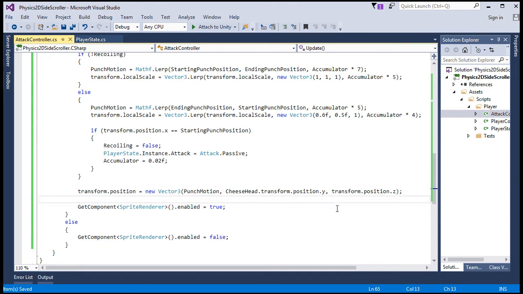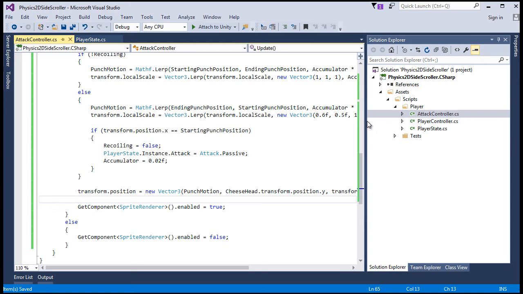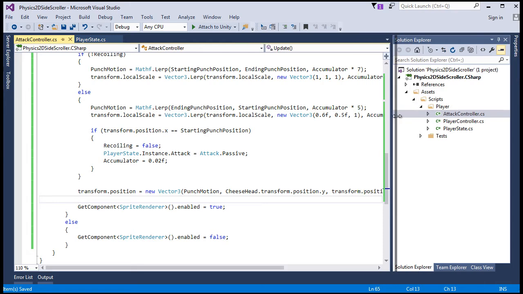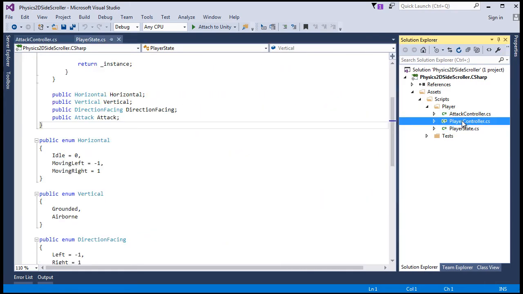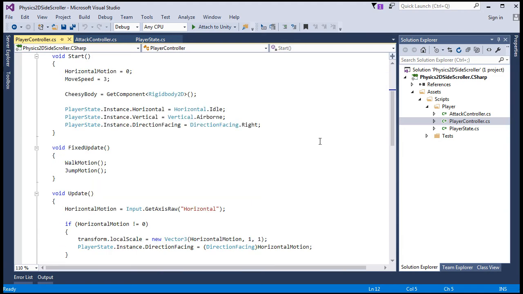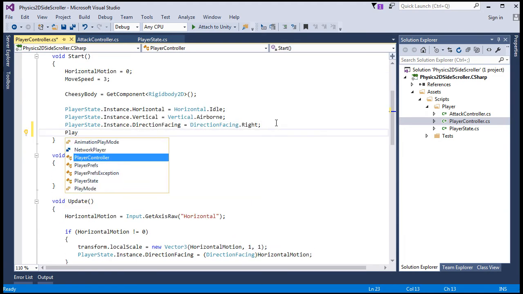Okay, now what we're going to need to do is set the initial attack state in the player controller, and we'll also set up a block of code that limits our character's movement when attacking, basically preventing us from moving left or right, or jumping for that matter when we're attacking. So in the player controller, let's make these changes. Add the player state.